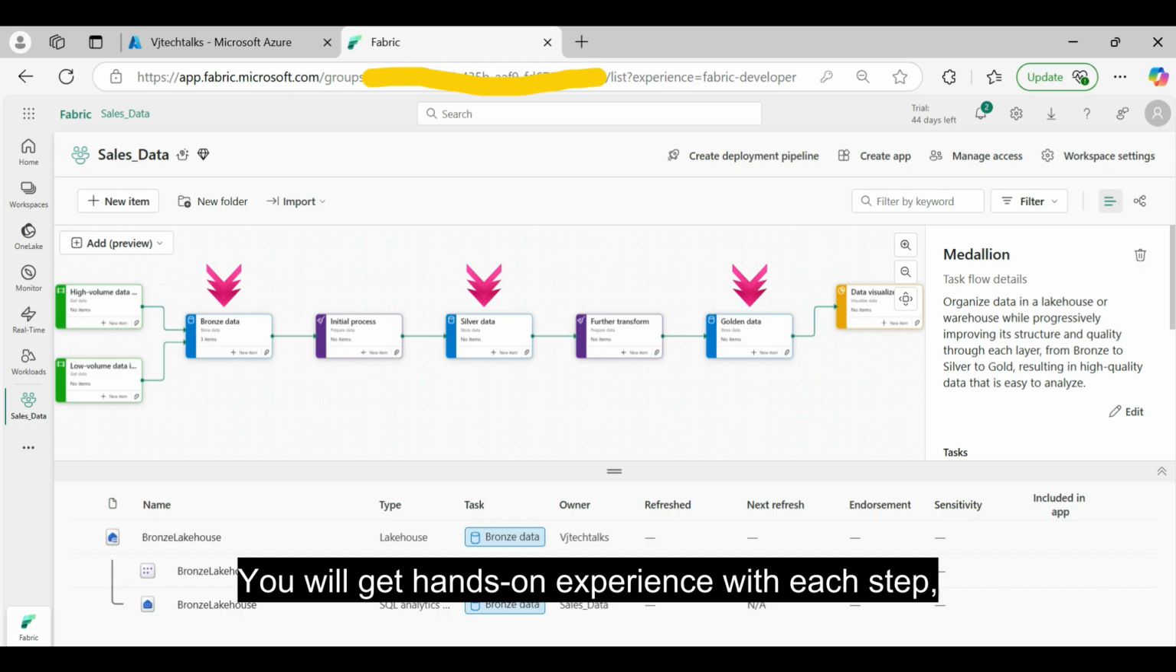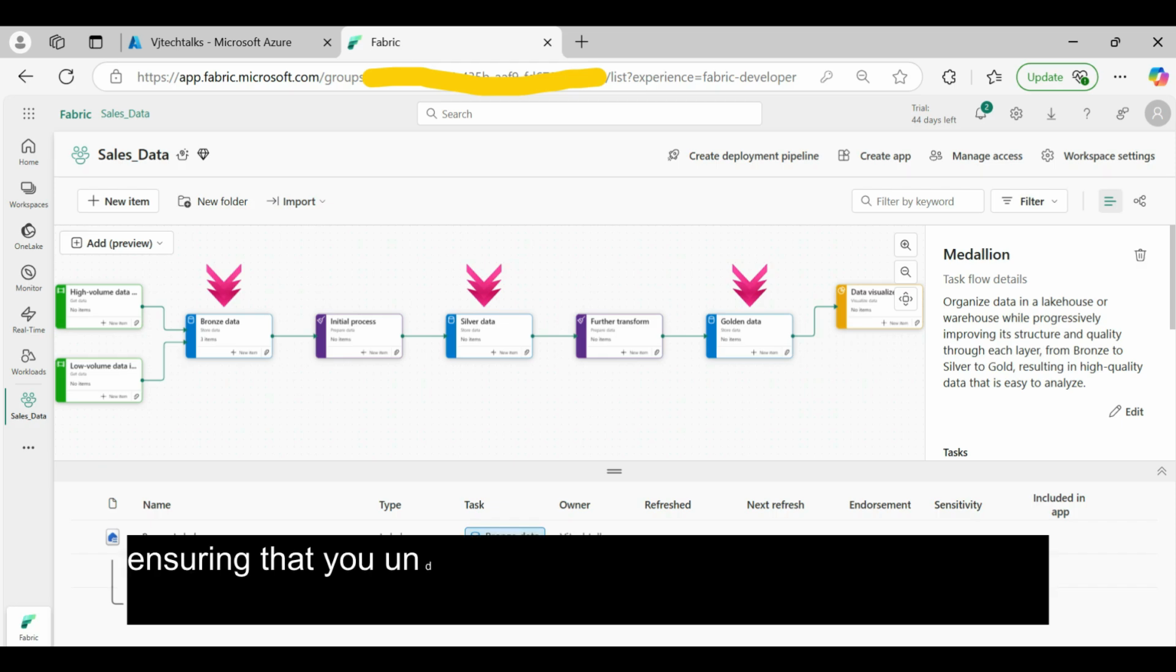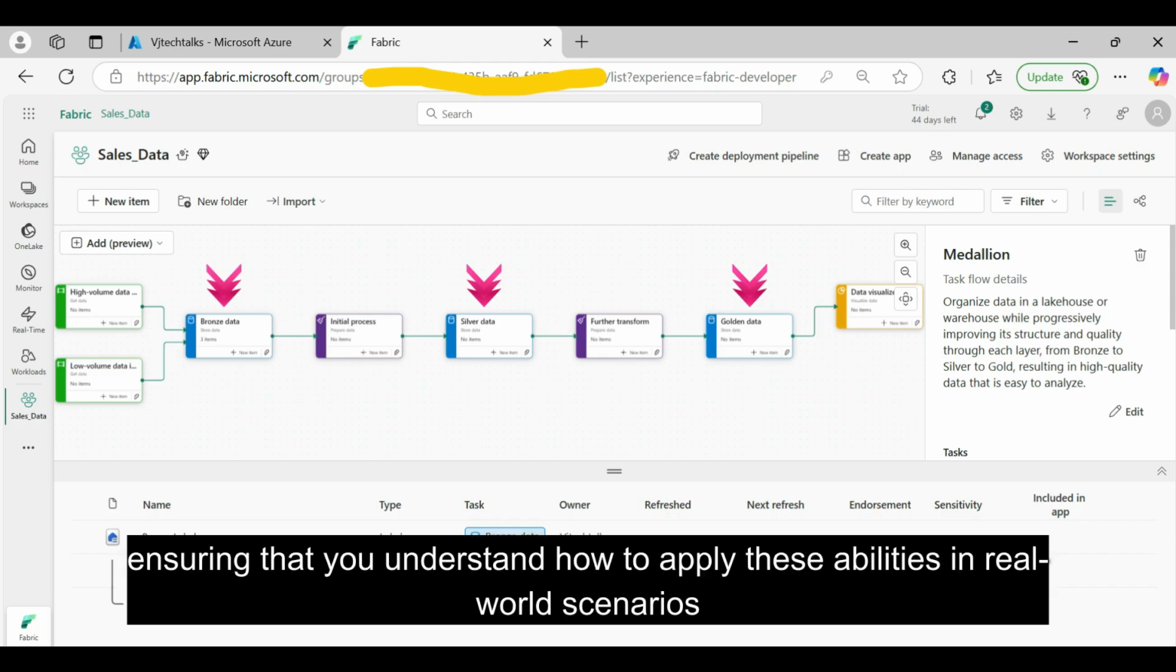You will get hands-on experience with each step, ensuring that you understand how to apply these abilities in real-world scenarios.